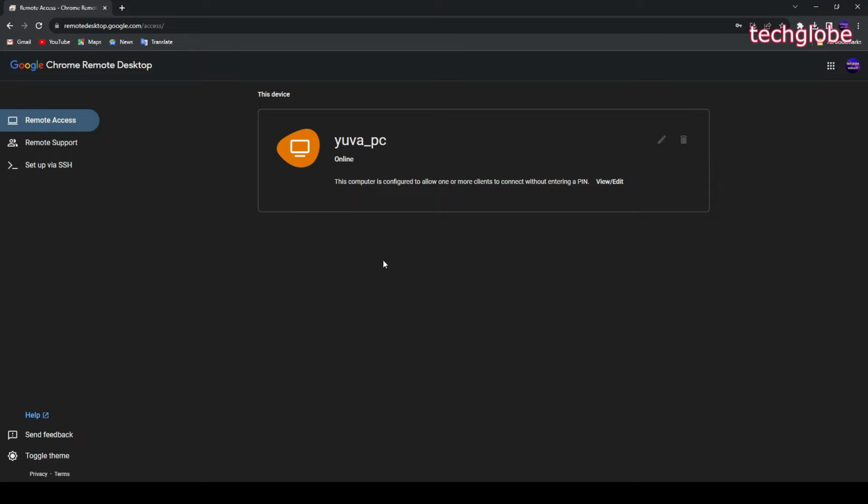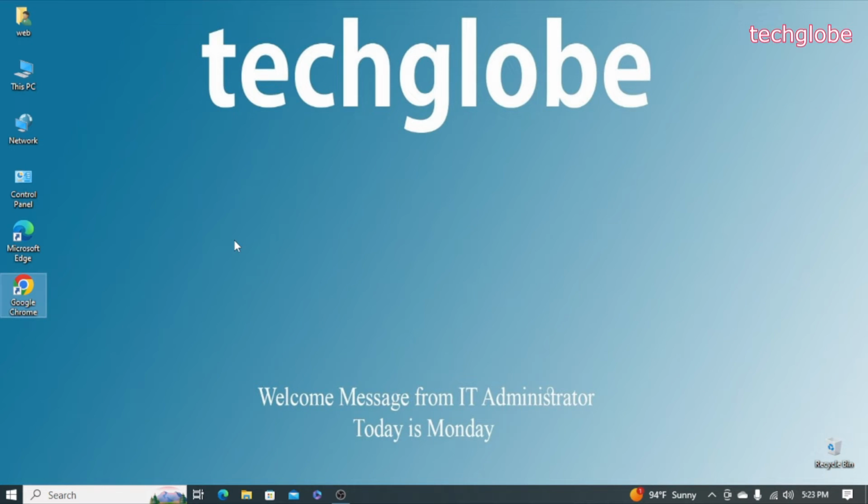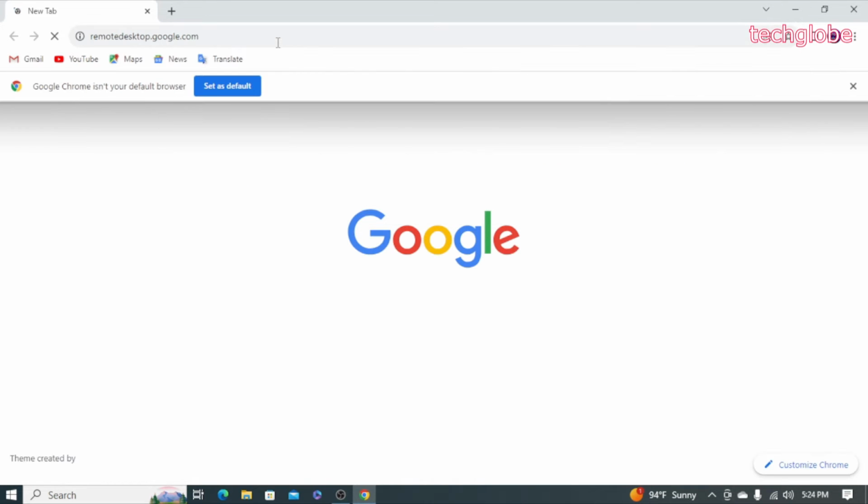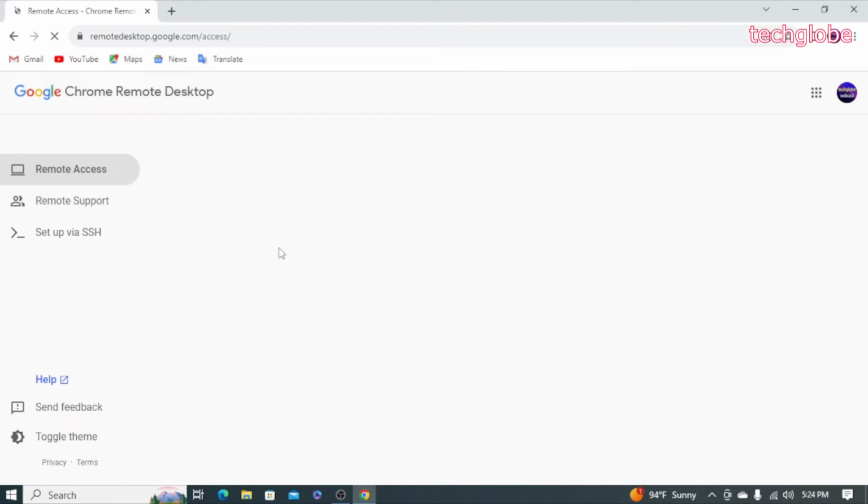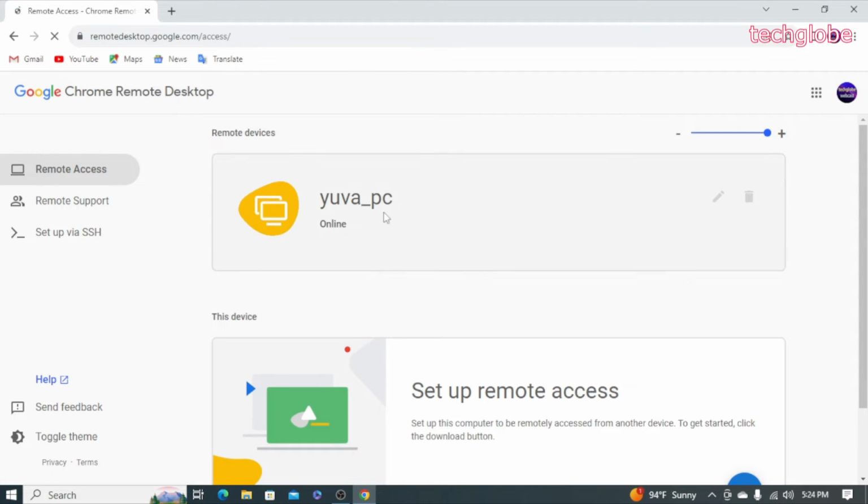So what I'm going to do is access this computer from another PC, and now you can see I'm in another computer. I'm going to access the first computer which we have configured for the remote desktop purpose. So in this case I'm going to open Google Chrome and enter the same website, remotedesktop.google.com. On the left side you will see remote access and remote support options, and if you are already signed in with your Google account, you can see your computer is online right now.